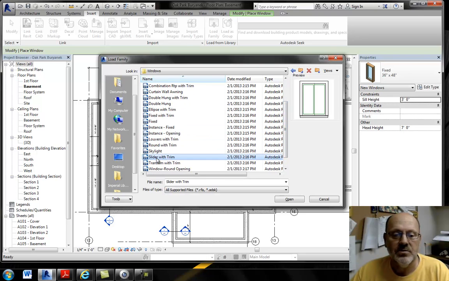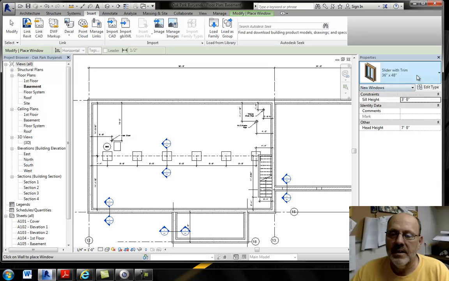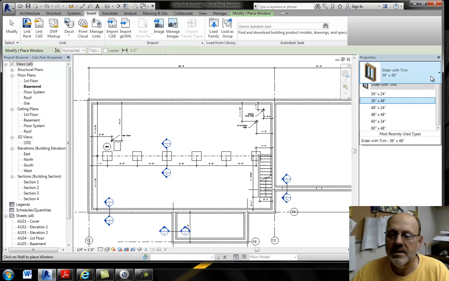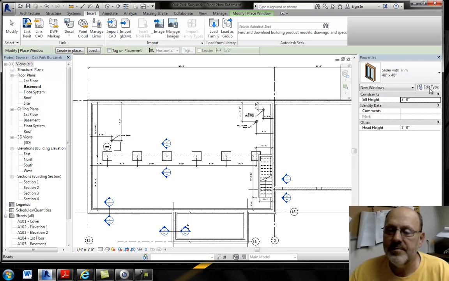A slider with trim. I like to take the trim off of them because most new windows aren't trimmed. When you put your vinyl siding up, they use J channels and stuff. So if I open that up, now I have a slider with trim. It's a 36 by 48. I've got all kinds of them, so I can find one that's close. Here's a 48 by 48.